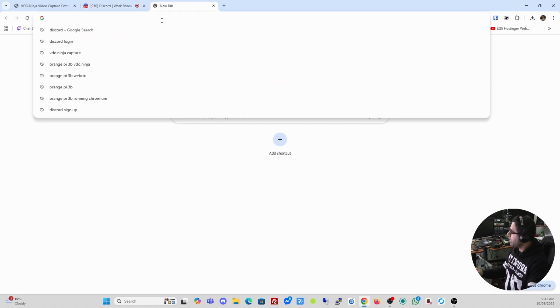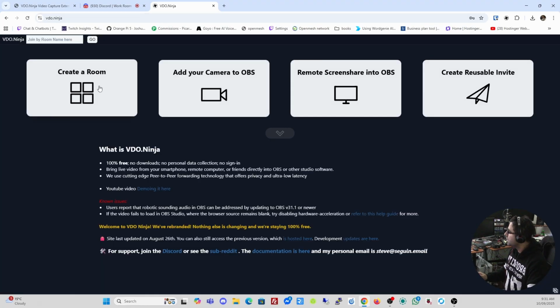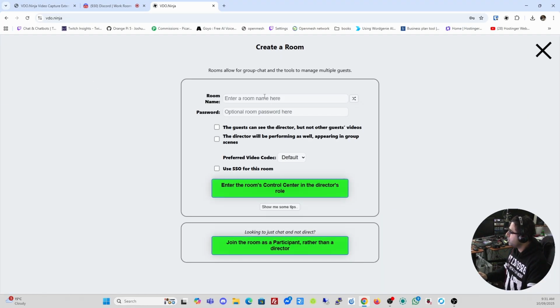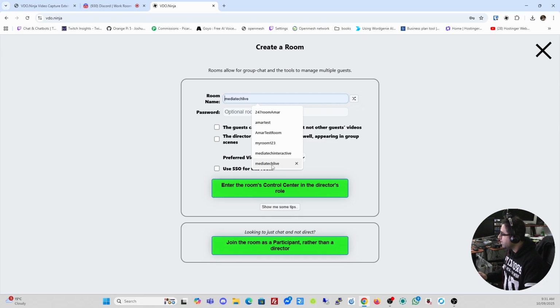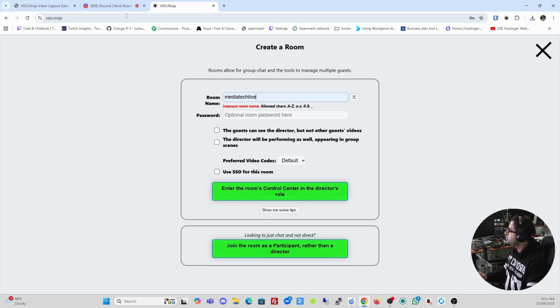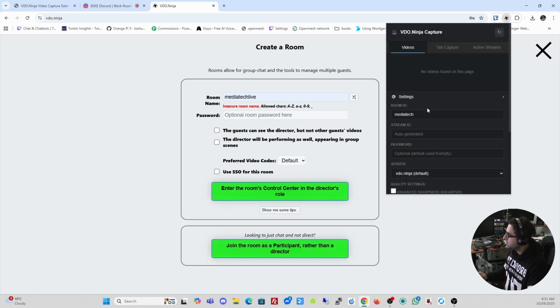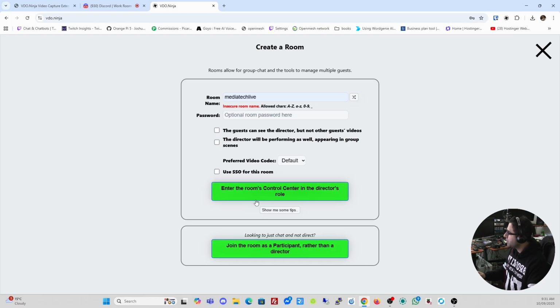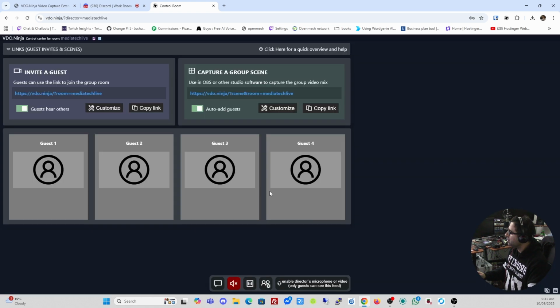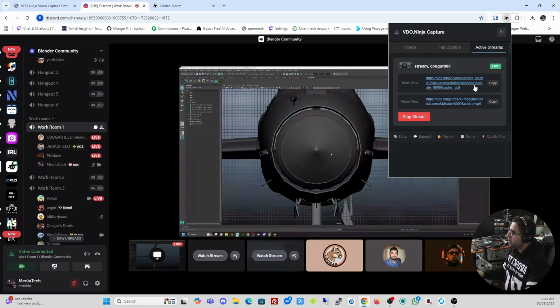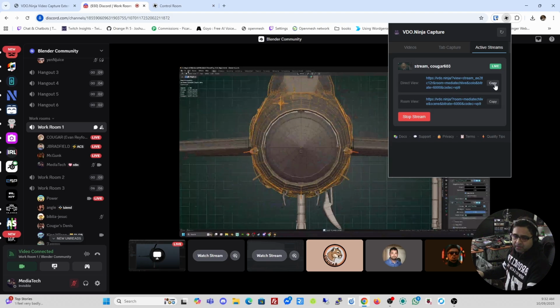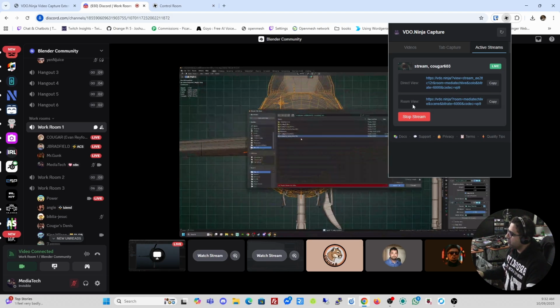And I can go ahead and go to Vdo.Ninja, create a room. I'm going to call this room MediaTek Live. Alright, so that's the room name. I'm going to go back to my extension and I'm going to go ahead and correct that name to MediaTek Live. Beautiful. Okay. It's fine. I'm going to go ahead and enter the control room right here. And now as you can see, I've got a direct view and a room view as well.